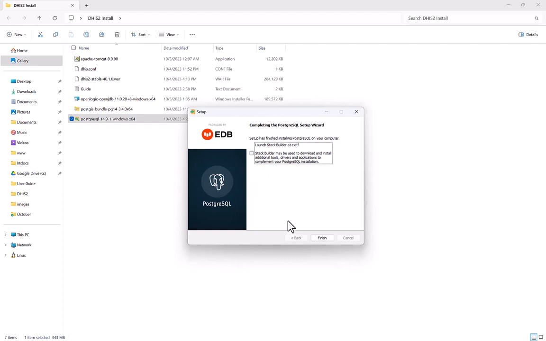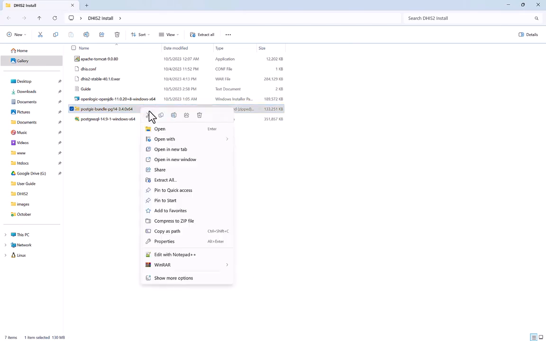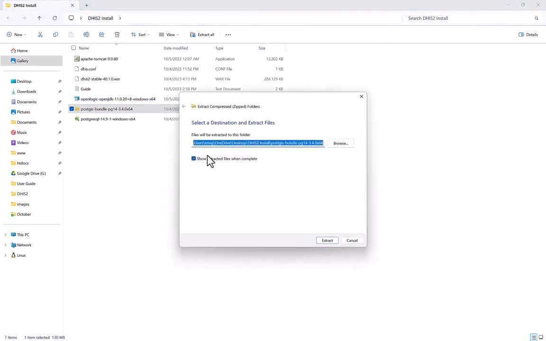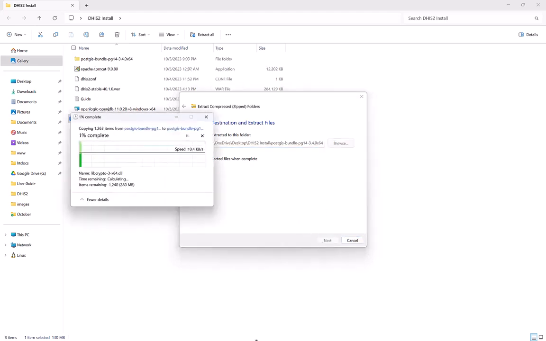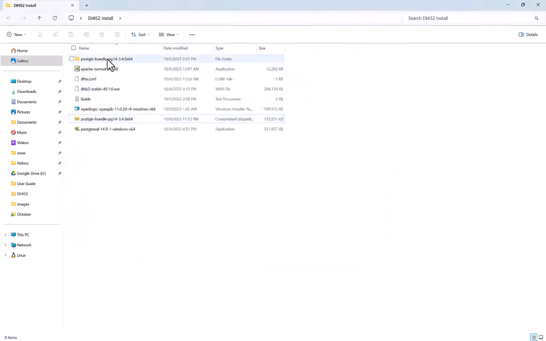But I'm just going to uncheck this because I already have the PostGIS downloaded. I'm just going to extract this PostGIS. So I would extract this zip file and paste it in the PostGIS installation. I am just going to extract it in the same folder. Okay, so now I have extracted the PostGIS bundle. It was a zip file.